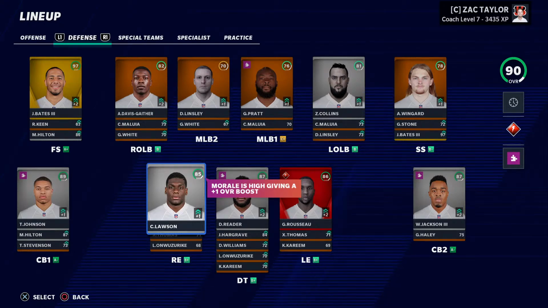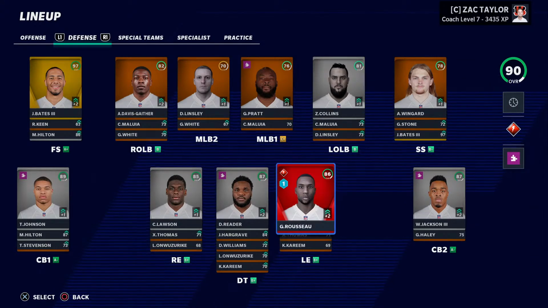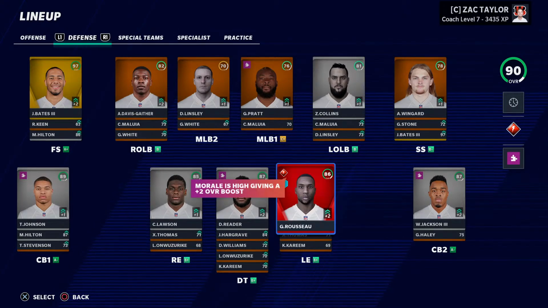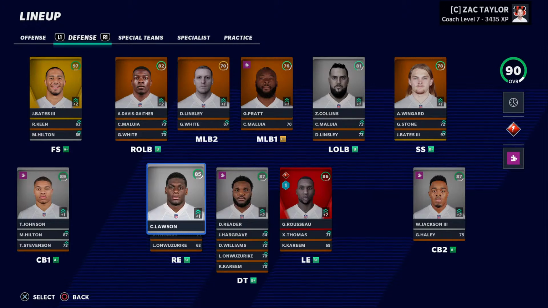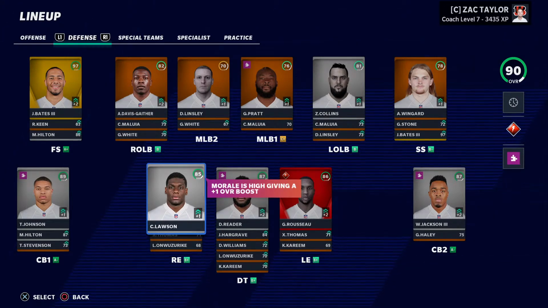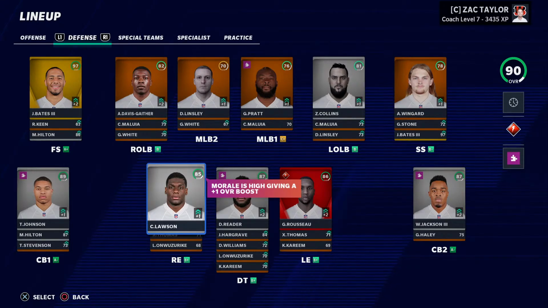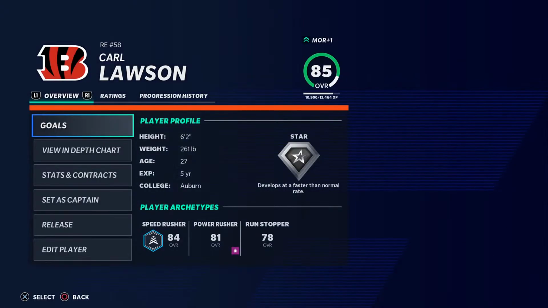Simply take them, and you don't have to do huge moves with the players. Like I said, you could do something as simple as flipping Gregory Rousseau and Carl Lawson. It starts with the depth chart, and it goes all the way up to moving their positions. So at the base, just flip them on the depth chart. And if that doesn't work, then legitimately go in, click edit the player, and flip them to the other side.